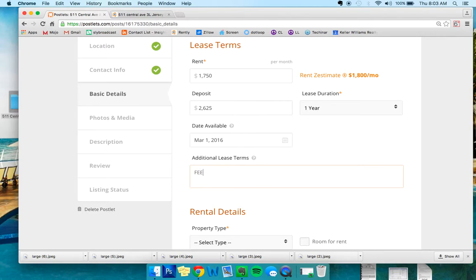Additional terms. Here I always put fees apply. You don't want people coming through looking at the unit that don't want to pay a broker fee. So you put 1 month broker fee, 1.5 months security, and $30 credit check. If you guys don't know how to run the credit check and do all that, you can check out the other video on the site. It has the whole breakdown on how to do all that.